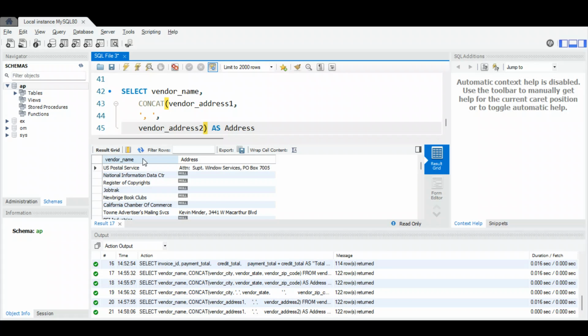There we go. So we got the vendor name and address here. Look what's happening. A lot of these values are returning null. In fact, a lot of them. So someone might be looking through this result set going, well, this is not very useful.